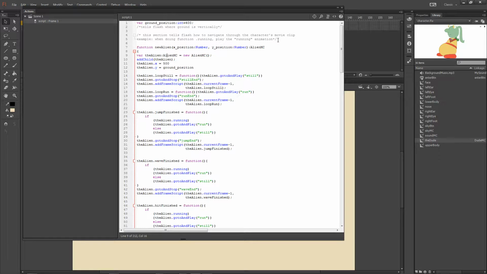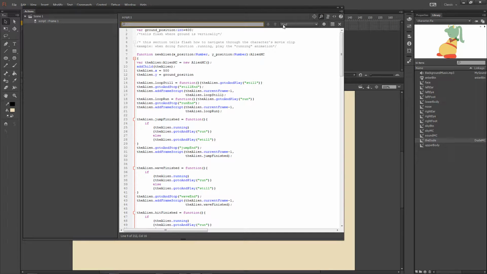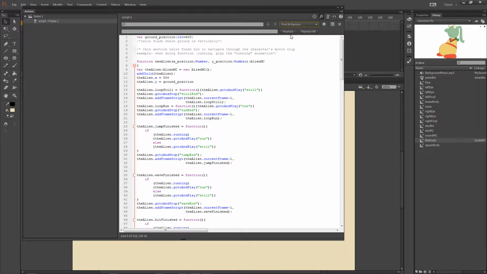So we go up here, the second icon over is called find. You click on that. In this drop down box, instead of find, you say find and replace. And this is case sensitive, but I'm going to type in the word alien with a capital A. So we're going to find the word alien, not the alien, not alien MC, just alien. And we're going to replace it with dude. That's in my case. Obviously, you guys would replace it with whatever yours is called. And you say replace all.